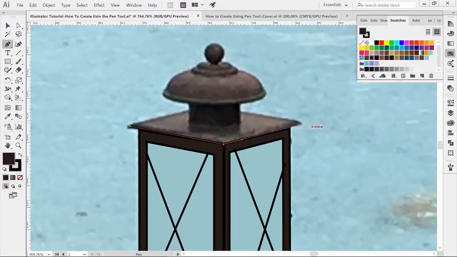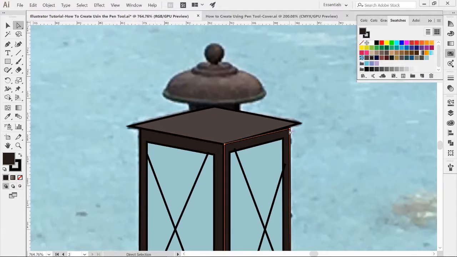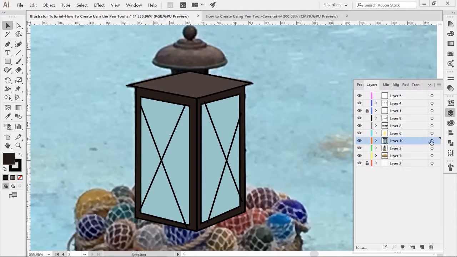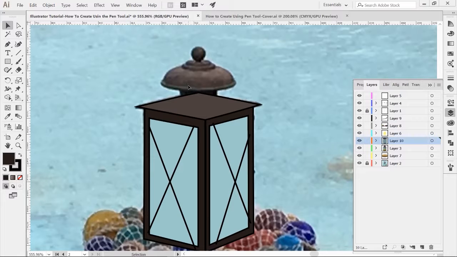And this is personal preference. You can click and drag, or you can do the click, click, click, click. It's up to you. I personally like the click and drag. And then we zoom out just to see how far we've come. It's looking pretty good. I'm turning on and off the layer so you can see the photograph underneath. Hello, goodbye, hello, goodbye. Moving on, the most simple shape next would be the circle.